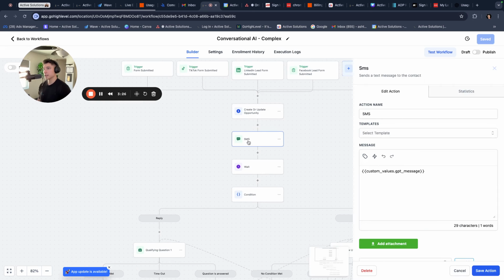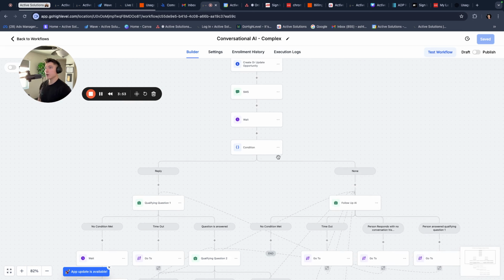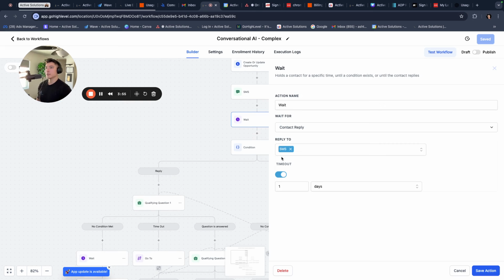Number 1, it's going to send a text message to that person, right? So they submit a form where we collect their name, number, and email, and then we send a message. And it's whatever message that we put in that custom value. So it could be like, hey, first name, just saw your info come in. Thanks for signing up. What made you look into X, Y, and Z, or whatever it might be, right? Something friendly, something that's easy to respond to, because our main priority is to get them to engage in our conversation. Then we do a wait period, right? And then we do a wait for reply.